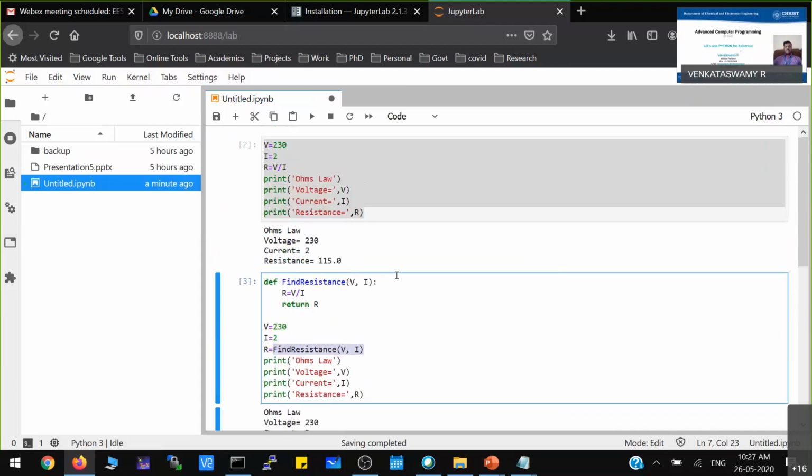So, is there any clarification required on these two programs? Anyone can unmute yourself and say, or you can post any comment in the chat box. Yeah, thank you, Sayak. So I'll just proceed.